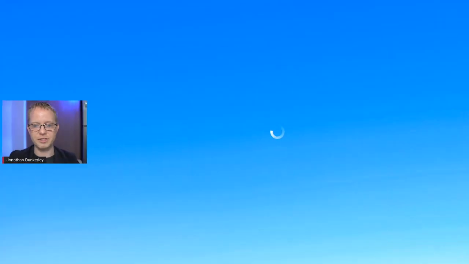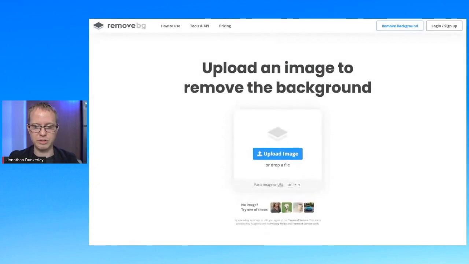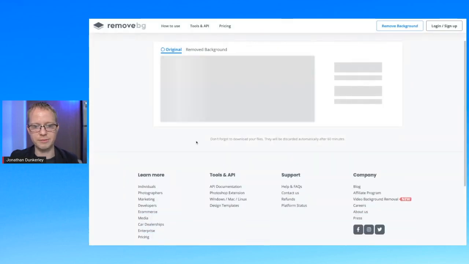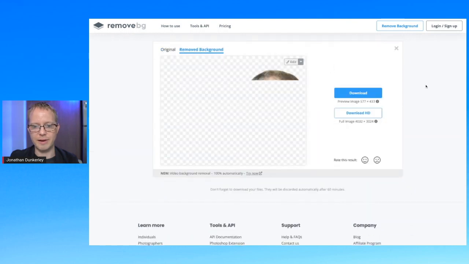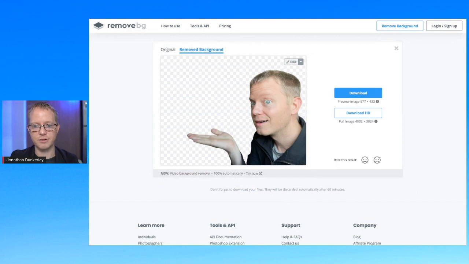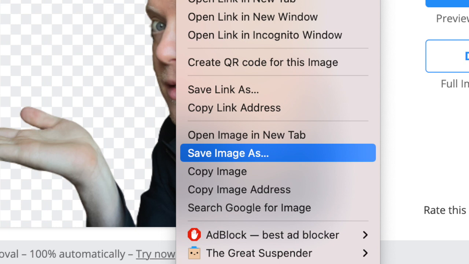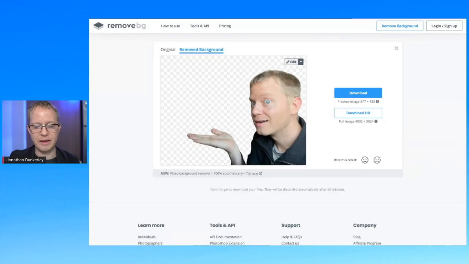This is Remove.bg. You have this site, and I'm just going to take this thumbnail. This is the photo from the thumbnail that we're doing today. So I'm just going to take that same thumbnail photo, and I'm going to drop it into Remove.bg. It takes a second to load, and automatically removes the background from your photo. Very, very simple. All you'll need to do from this is right click, and there's going to be an option that says save image as. Save that to your computer, and you now have your photo with the background removed.